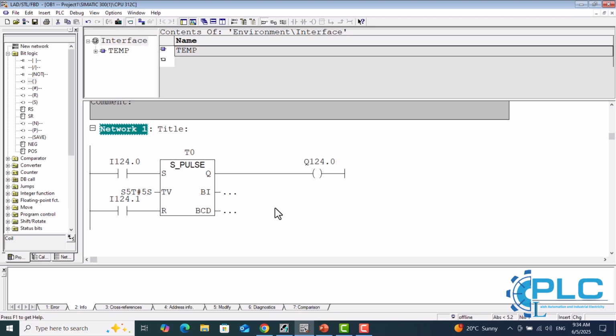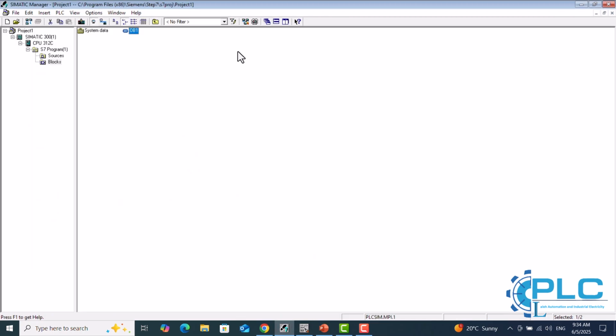One of the great features of Simatic Manager is that it allows you to simulate your PLC program without needing real hardware. This is extremely helpful for debugging your program or practicing, especially when you're learning PLC programming. To use the simulator, here's what I do.